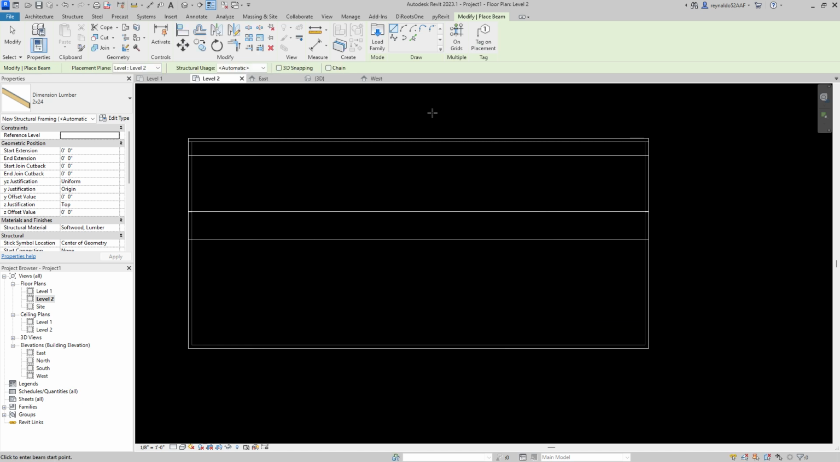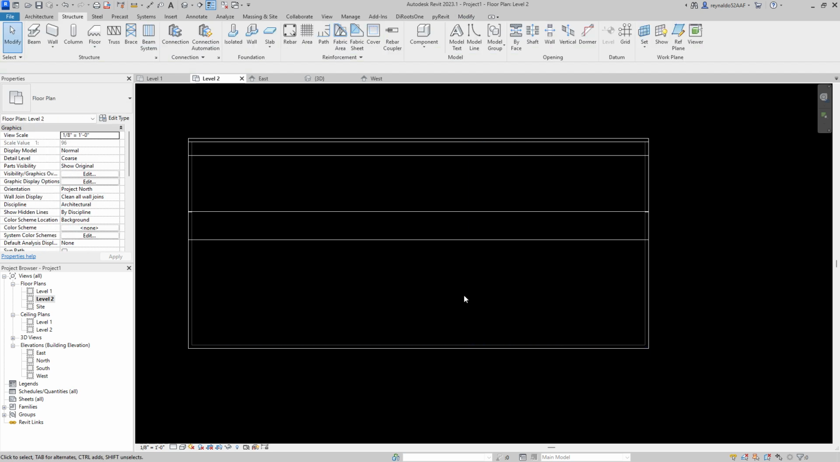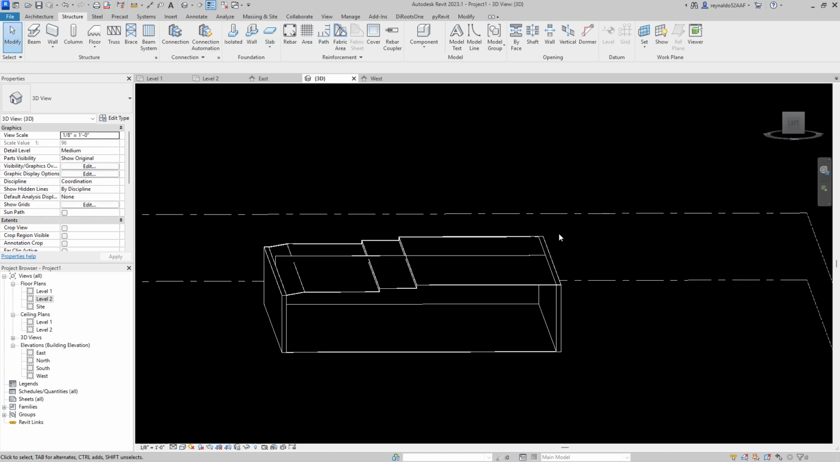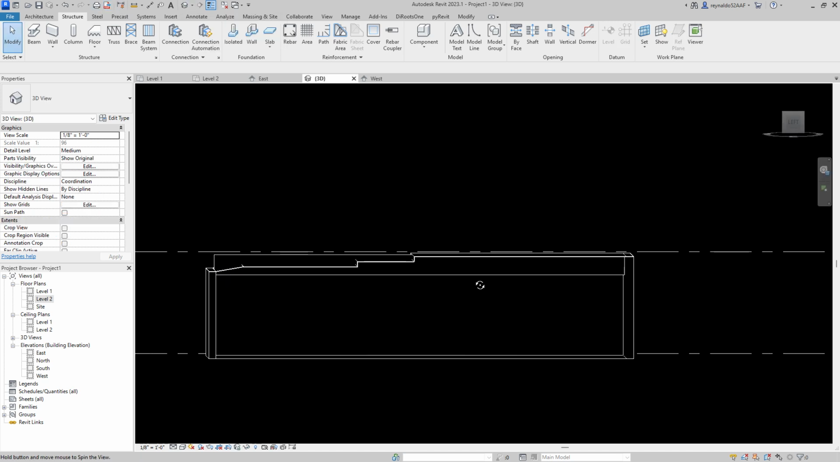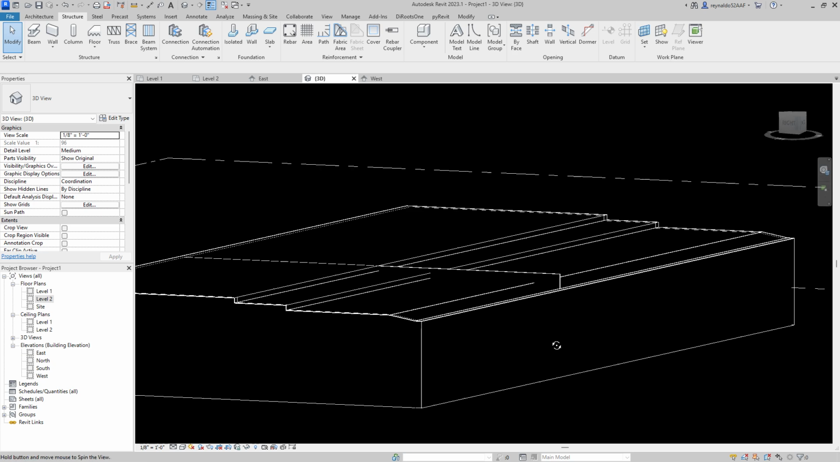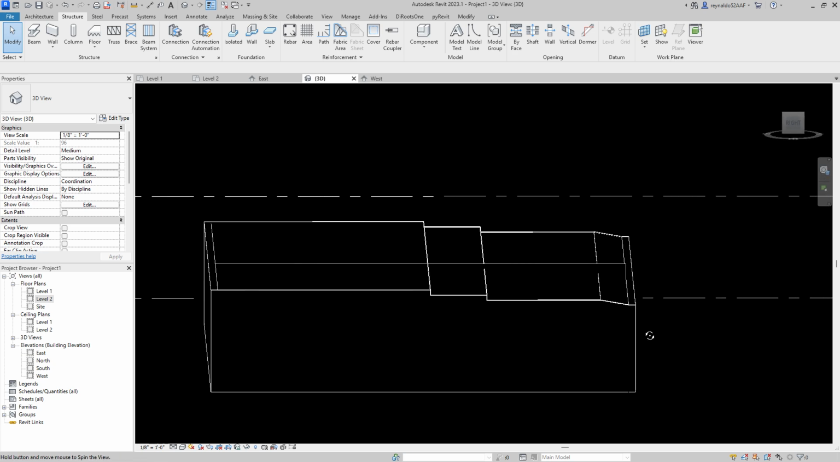And then I'm going to draw my first rafter. So I'm going to go from here to here, just like that. There we go. It should be in there. So let's go to a 3D view, and I believe there it is. Yeah, there it is. It's sticking out like a sore thumb right now.